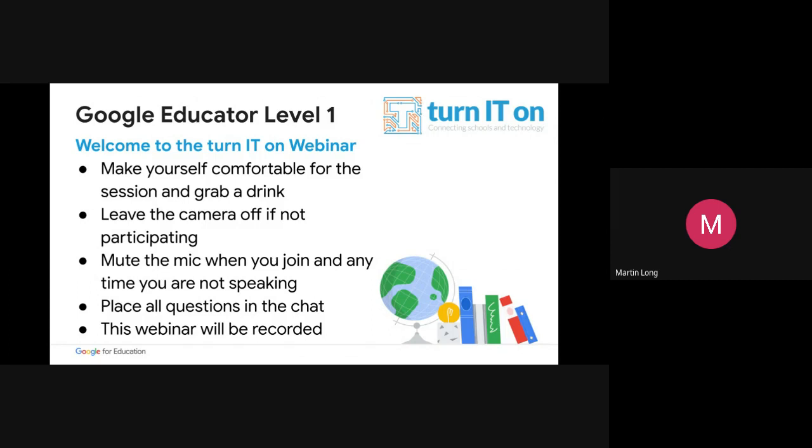It will be a fee of £10 to undertake that examination. And if successful, you'll get the Google Educator Level 1 accreditation at the end of it. If you think it's something you're really interested in, you can always continue on and undertake Google Educator Level 2.